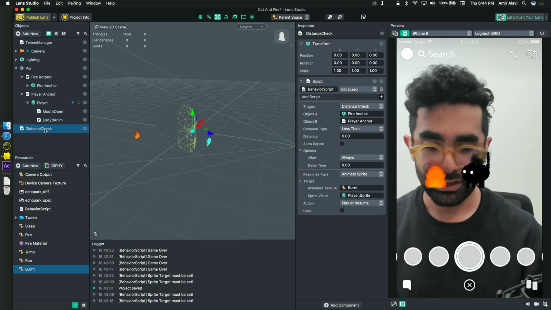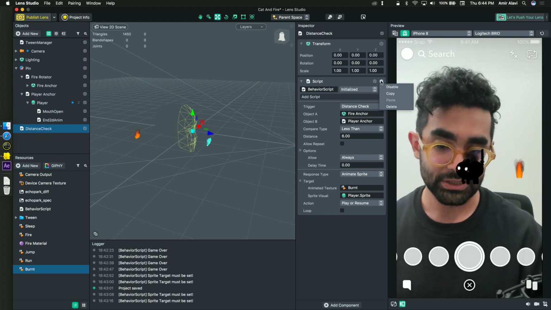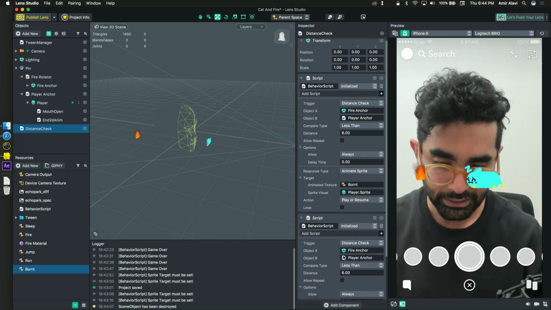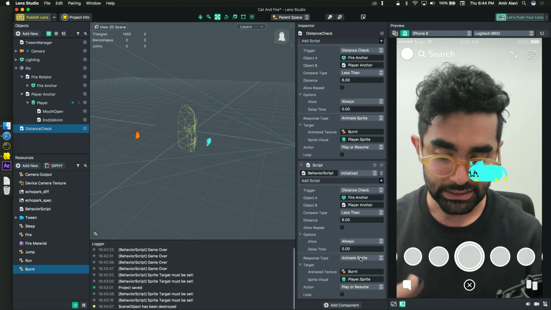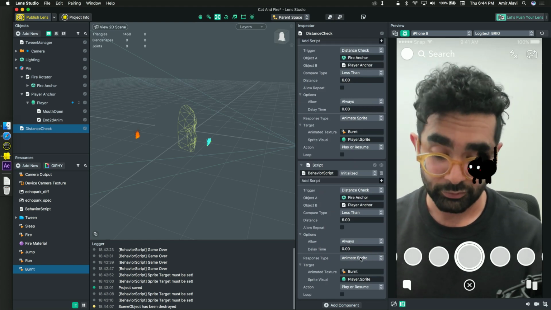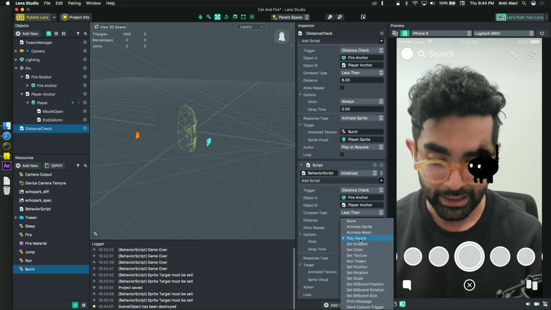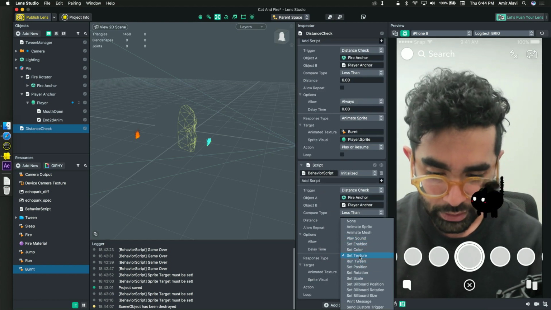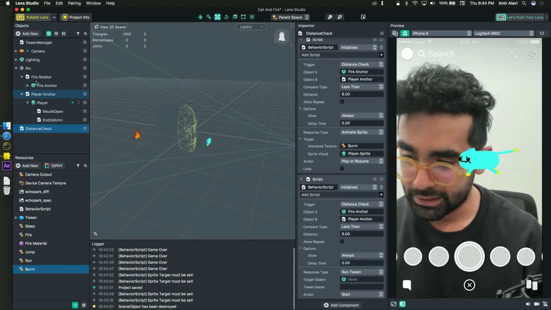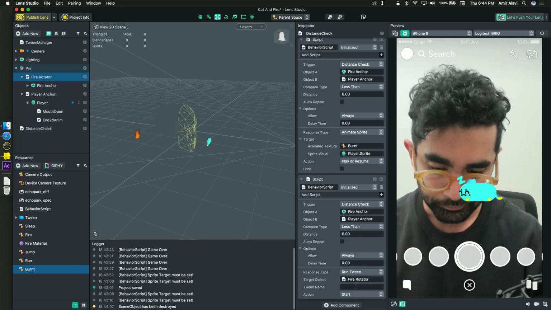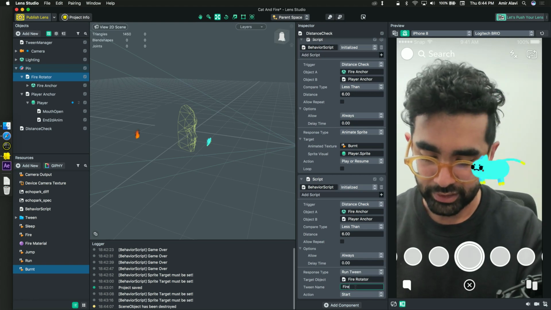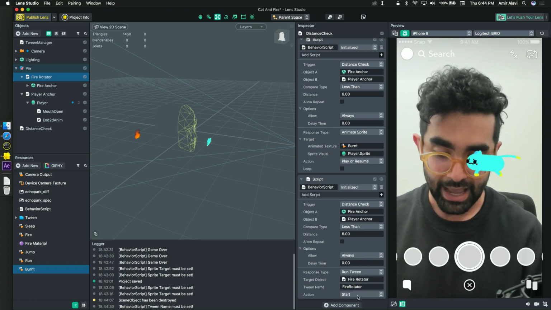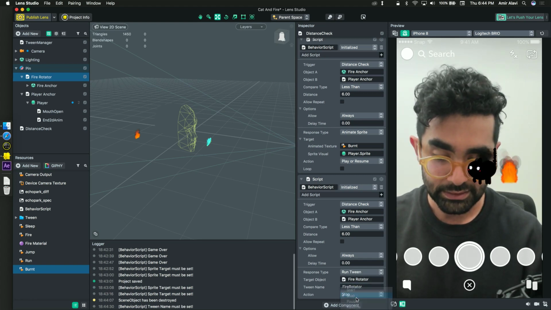In order to do that, we use the same thing, the distance check that we already have. I'm gonna copy that and paste it again here. And in here, instead of doing the response type on the animate sprite, we're gonna do it on the run tween. I'm gonna select my fire, and we call our animation fire rotator. And instead of the action being start, we're gonna say stop when it hits the cat.